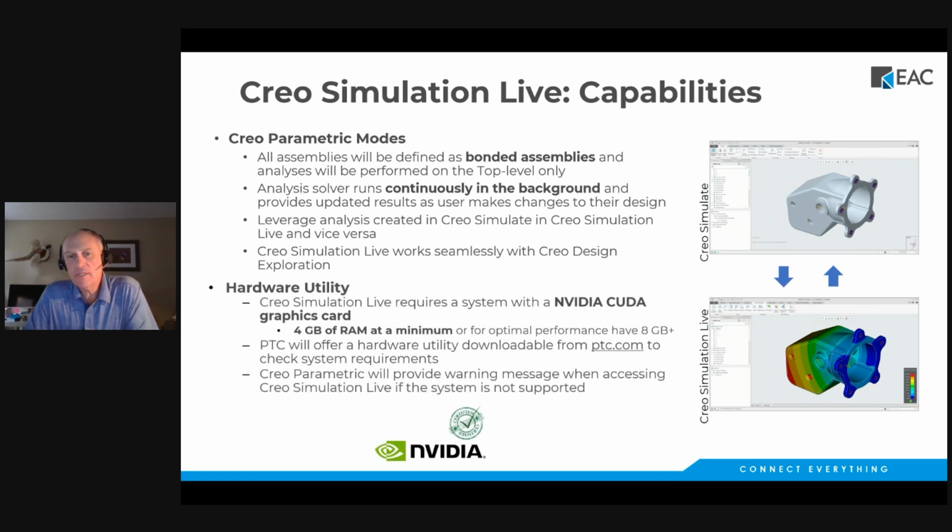Hardware capability, I mentioned this a little ways back, where it's utilizing the NVIDIA graphics card. And so there's a little application you can download from ptc.com just to check and make sure that you actually have sufficient hardware. It does need to be an NVIDIA board to do that, and there's certainly different levels of supported hardware for that. They say 4 gigs is sort of a minimum, and I would say that'd be a bare minimum as a recommendation, and obviously more is better on that. And so you can make sure that you have the appropriate hardware to solve the models and get the performance that you want for those simulation runs.